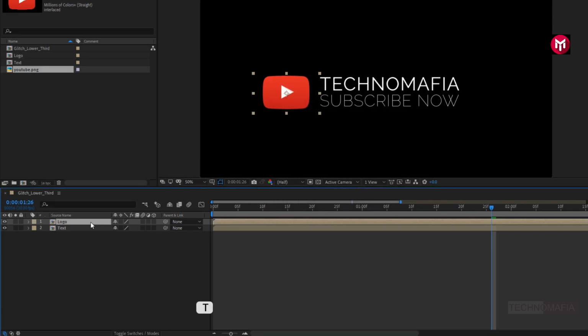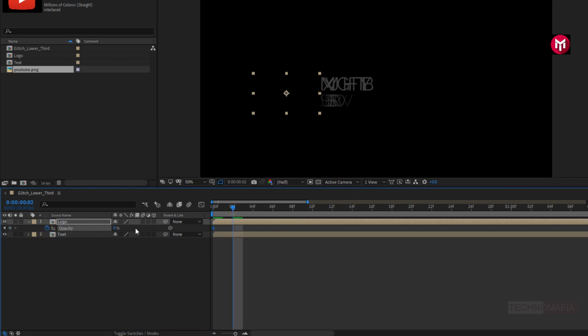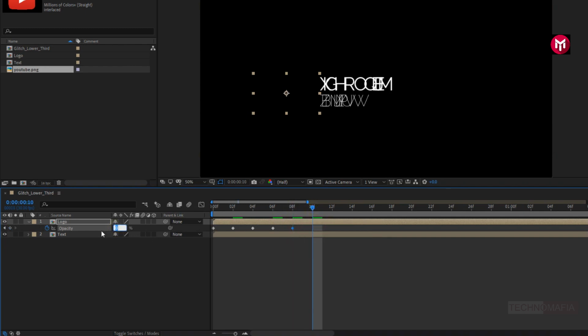For logo composition, press T to bring up opacity. Here at every 2 frames, we will change opacity value. At start of the timeline, create a keyframe for opacity, set opacity to 0. At 2 frames, change opacity value to 10%. At 4 frames, 0%. At 6 frames, 40%. At 8 frames, 0%. At 10 frames, 60%.